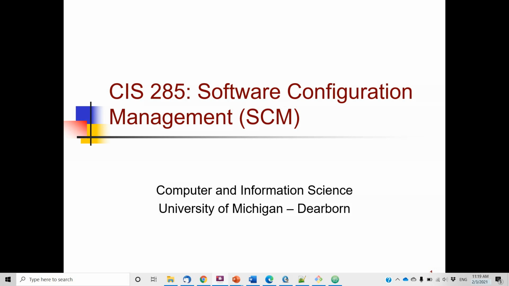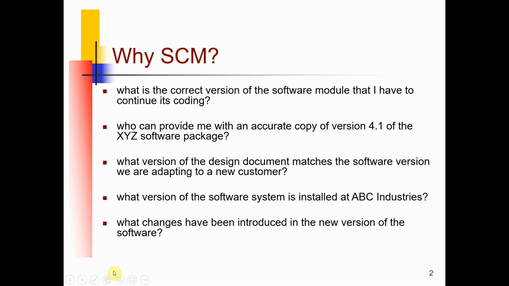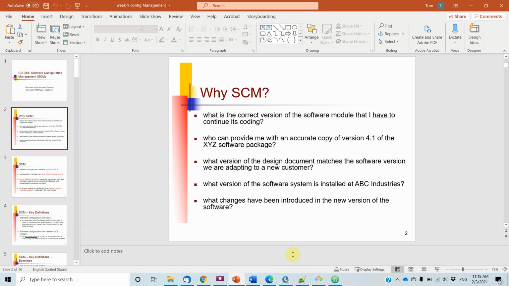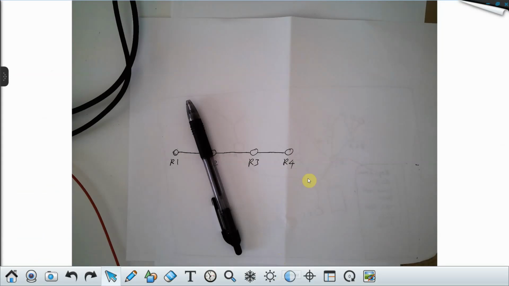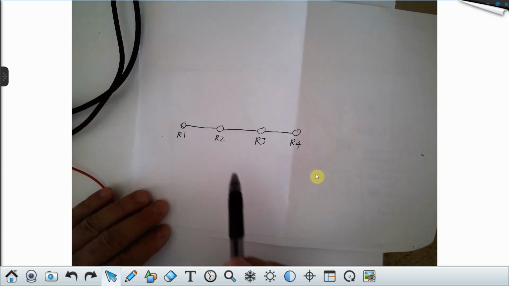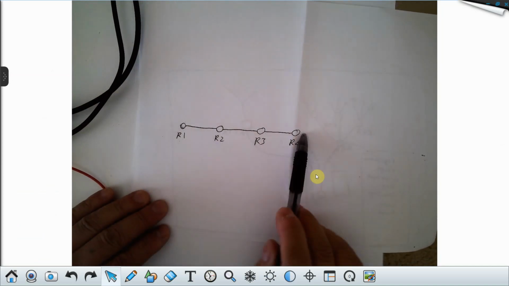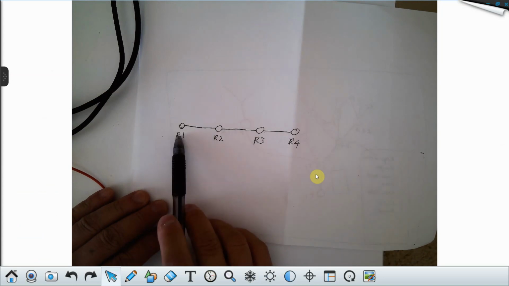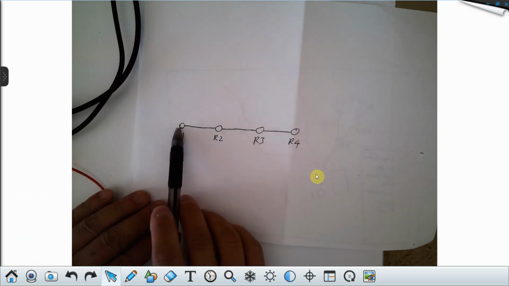That's the other part of project management. Okay, so the first topic is software configuration management, SCM. I showed you these slides before, and why we need software configuration management. This picture, the different releases, is not a straight line from release 1 to release 4. It's not this straightforward.